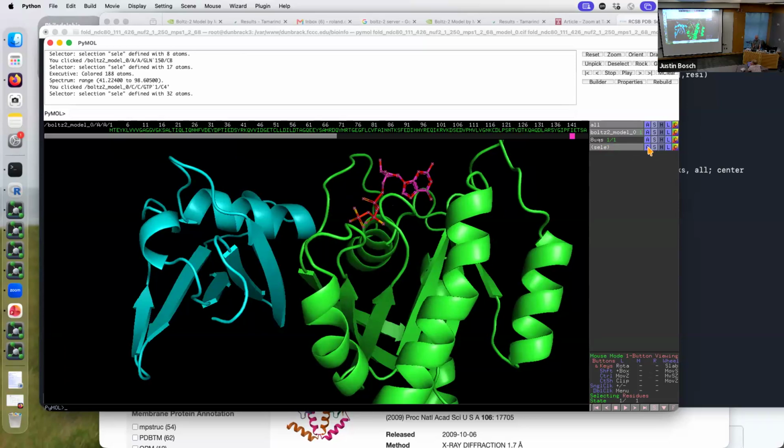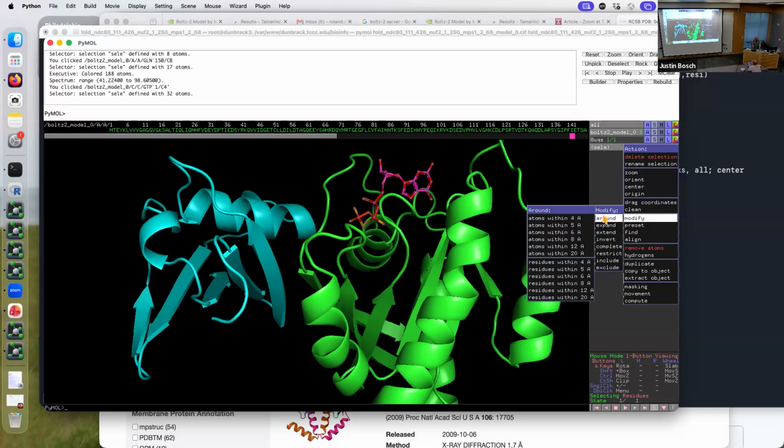Under the A menu, if I scroll down, there's something called modify. So basically, it's going to modify the selection. How do we want to modify it? We want to modify it around all the residues within 5 angstroms. So I'm going to turn the selection, which was just GTP, into all of the full residues where any of the atoms are within 5 angstroms of the GTP.